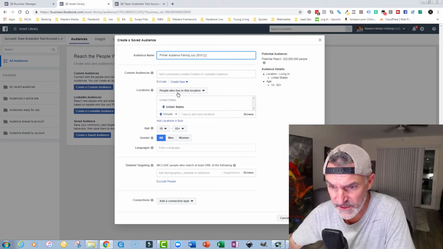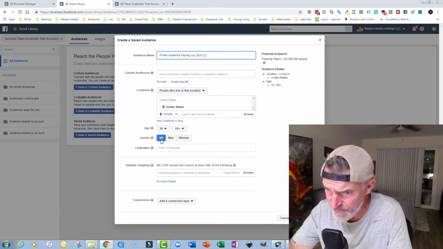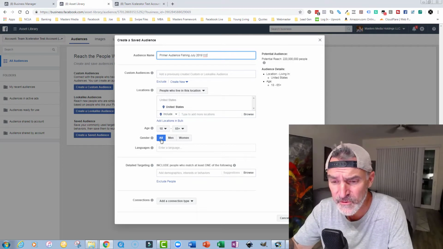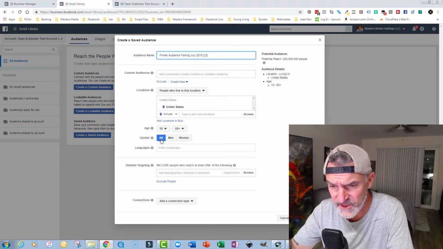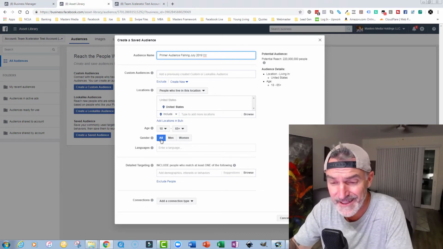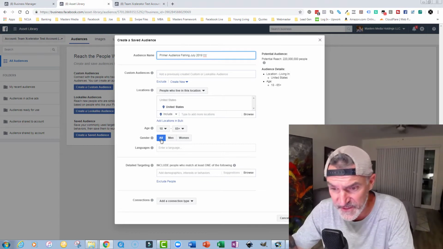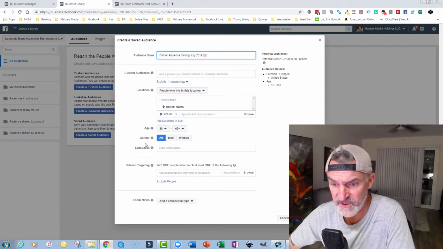So we're going to just do the United States. We're going to do 18 to 65. We're going to do all. I want to let, right, there's women fishermen out there. So I'm going to let the pixel do all the work. So many times people want to do these, you know, they're interested in this or interested in that. Let the pixel do the work. Trust me, that's why Facebook makes billions of dollars, to do these fancy pixels.